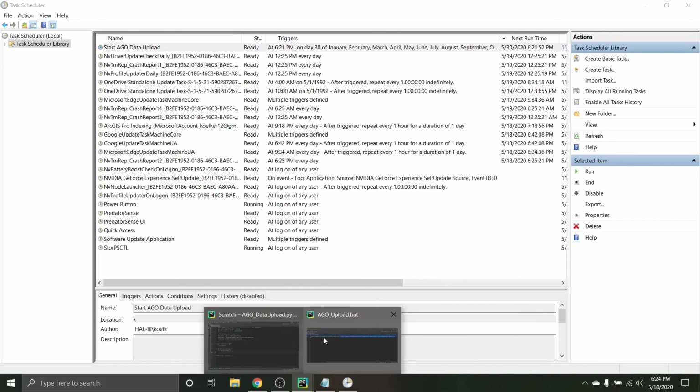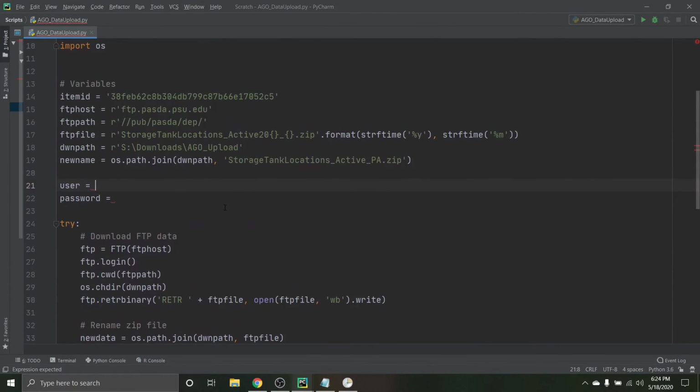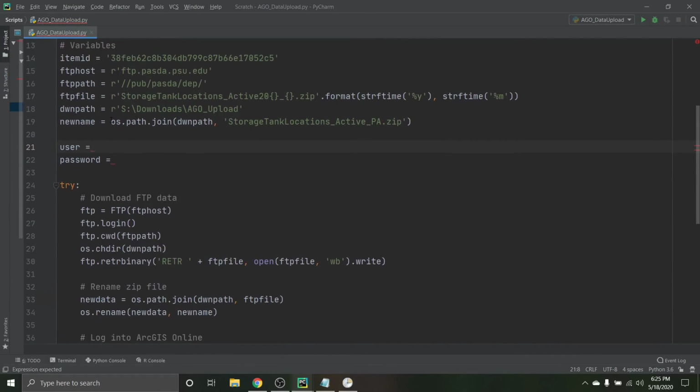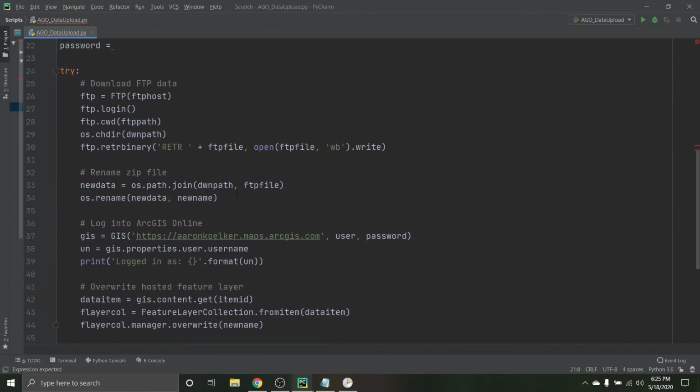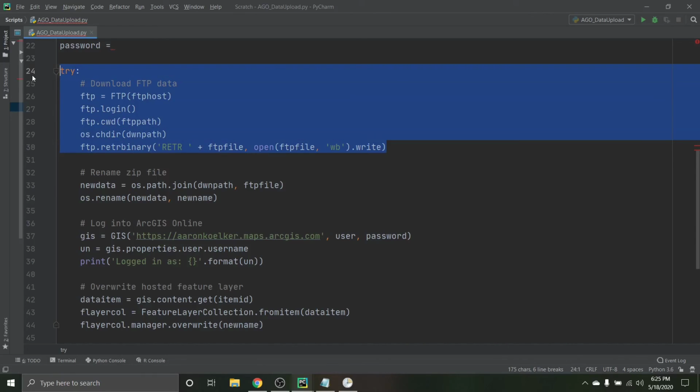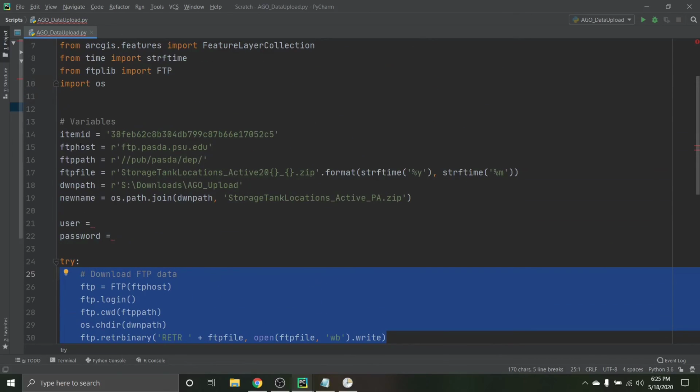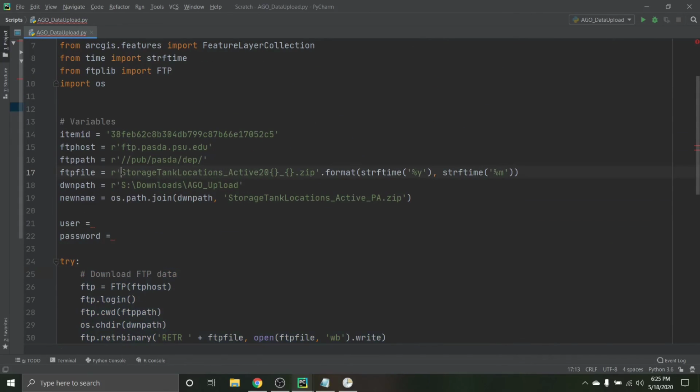Actually, before we go, just going back here, if you weren't using an FTP site, you could get rid of this entire section, and your FTP file up here, let's say it's somewhere on your network, instead of doing the FTP path and host, you would just add the full path. So, maybe it's on your C drive, in your documents, etc., wherever that file is going to be.